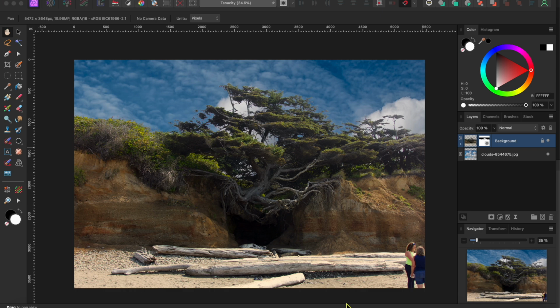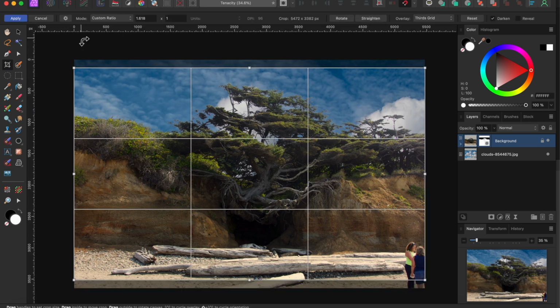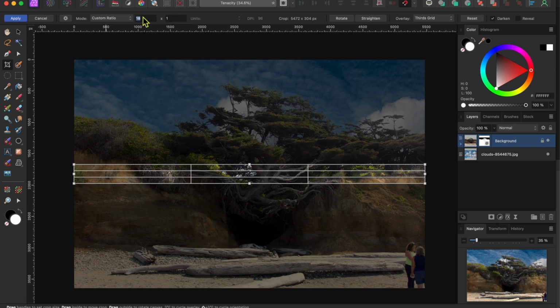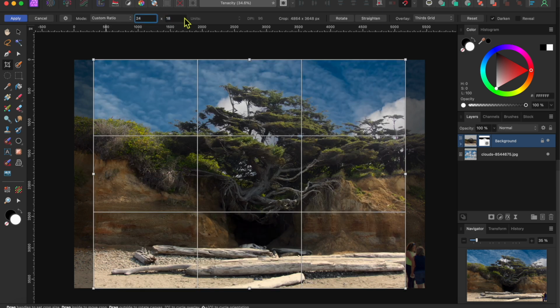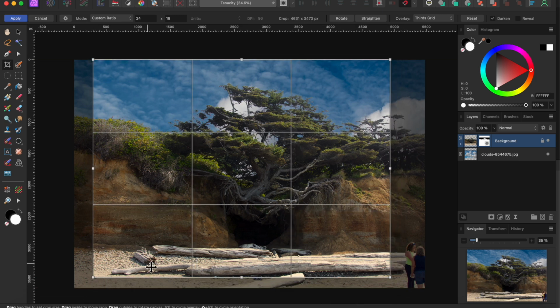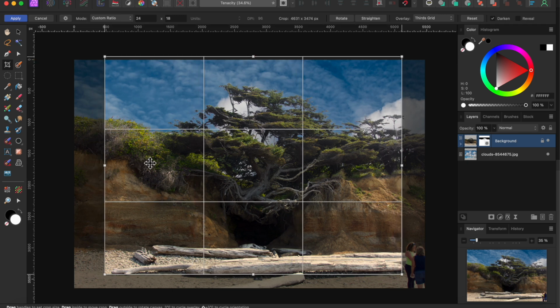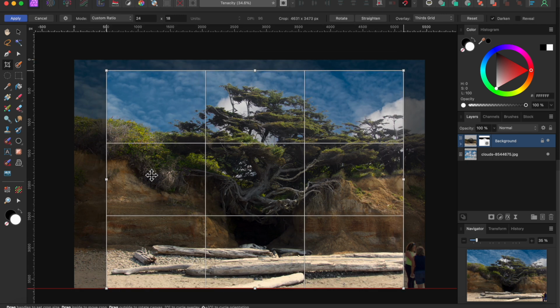Okay, now a common landscape poster print aspect ratio is 24:18. So, I'll go to the crop tool on the left-hand toolbar and then select the mode drop down to custom ratio. I'll set the units to 24:18. And then, I'll use the nodes in the corner to crop out the two women in the corner here. Now, I'll just move it to where it looks good to me and then click Apply to set the crop.